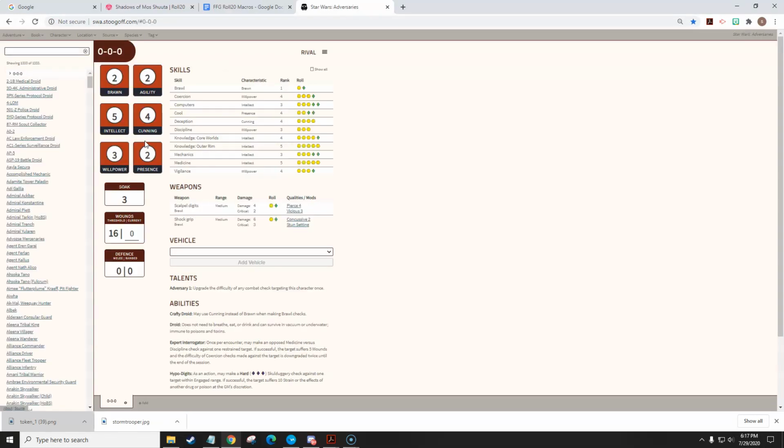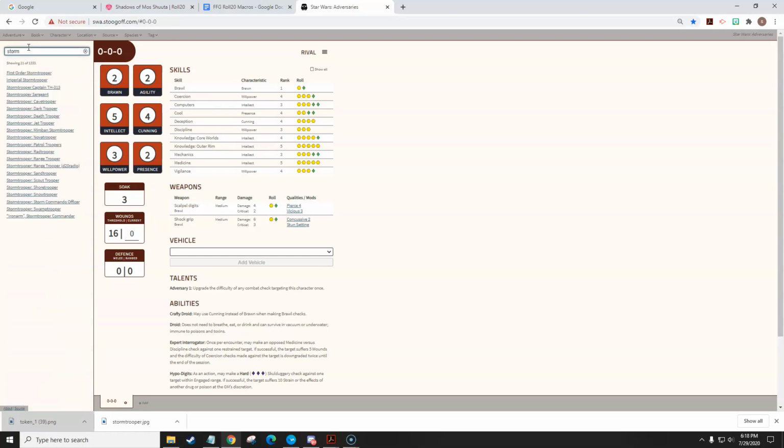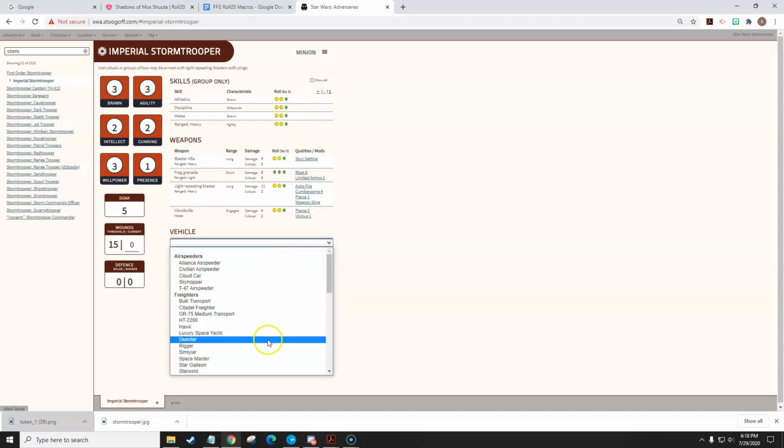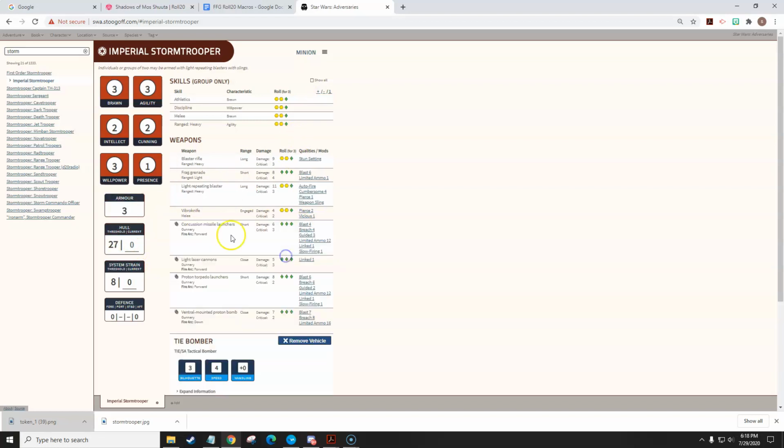This website right here has an entire database of every single published and some unpublished NPCs, from minions to rivals to nemesis, from every single Star Wars book. It's in a searchable database, so you can say Stormtrooper, and it'll show you all the different Stormtroopers. You can pull it up. You can see here this is a minion group, and you can adjust the number of minions, and that'll change the dice pool with a quick visual check there. It'll change the wounds as well.